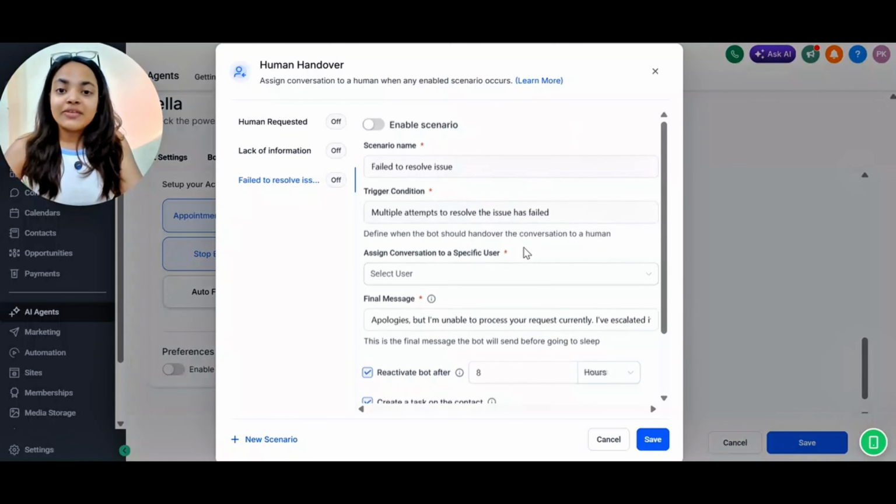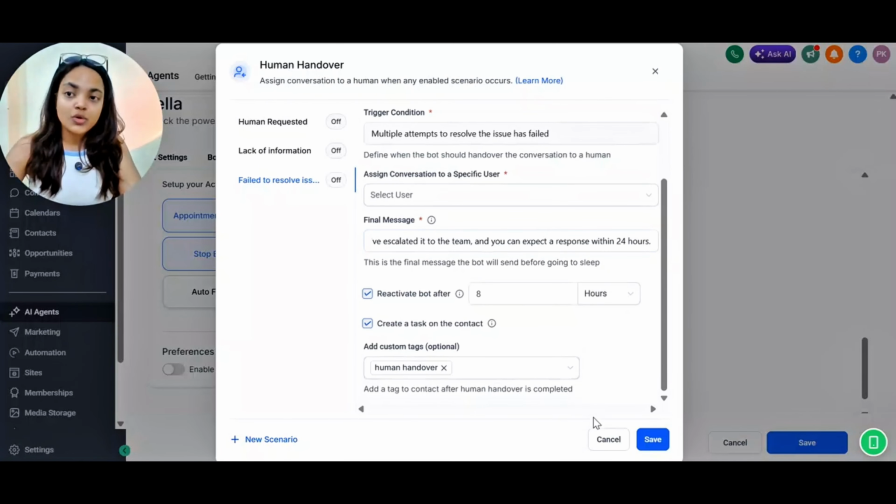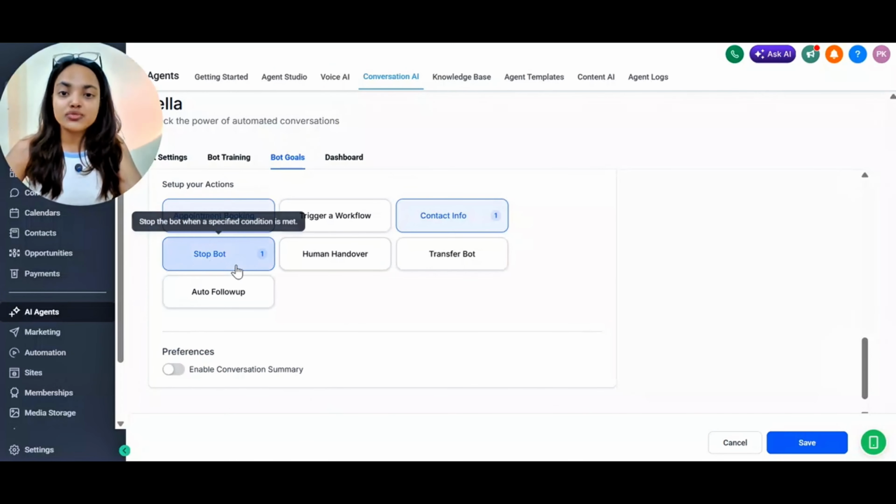Okay. Then failure to resolve issue. Okay, multiple attempts to resolve the issue have failed. That will have the final message as: apologies, but I'm not able to process your request currently. I have escalated it to the team and you can expect a response within 24 hours. Okay. So I'm going to skip this one now.